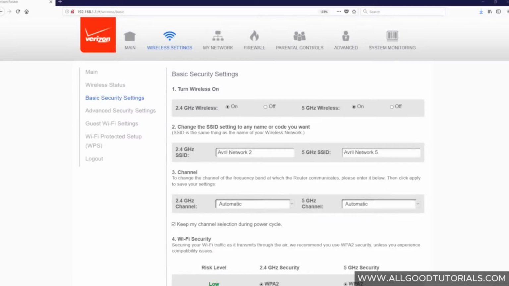So let's take a look at how I would do that on my wireless router. But remember, it may be in a different location on your device and you may have to hunt around for it. So for this particular wireless router, it's under basic security settings, even though this has nothing to do with security.